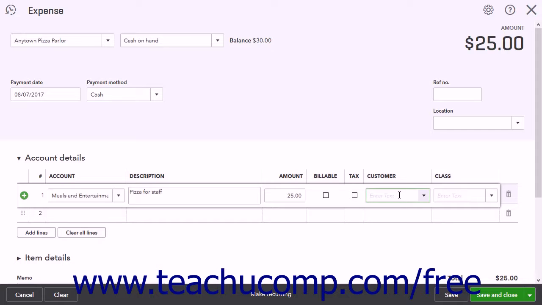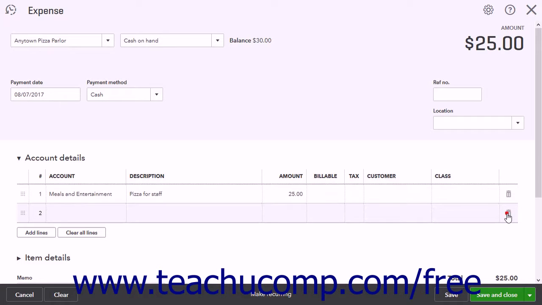Repeat this process to allocate the total expense amount to the necessary accounts. To delete a row that you have entered, click the trash can icon at the right end of the row to delete. You can also click the Add Lines and Clear All Lines buttons below this section to add more rows or clear all information from the existing rows.